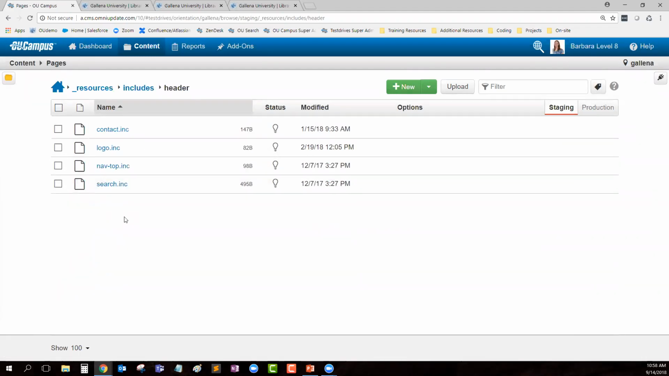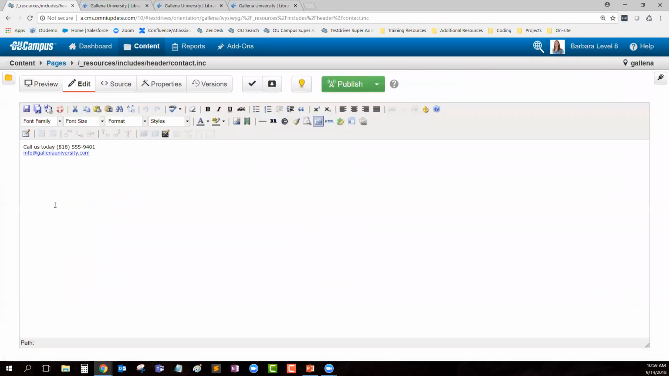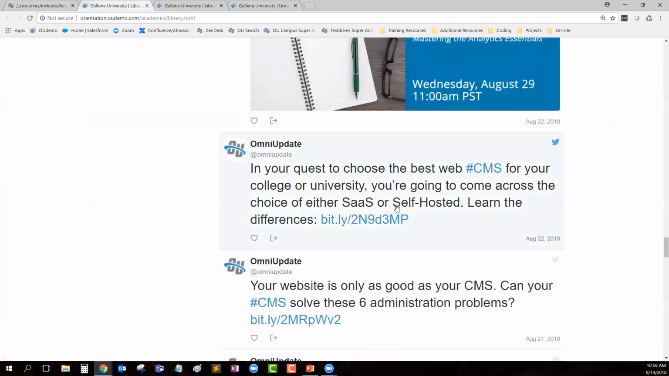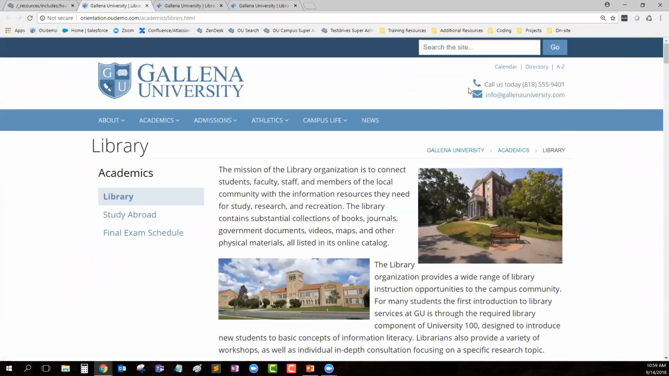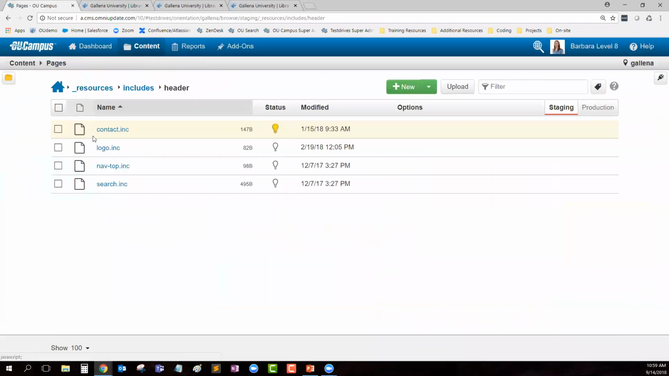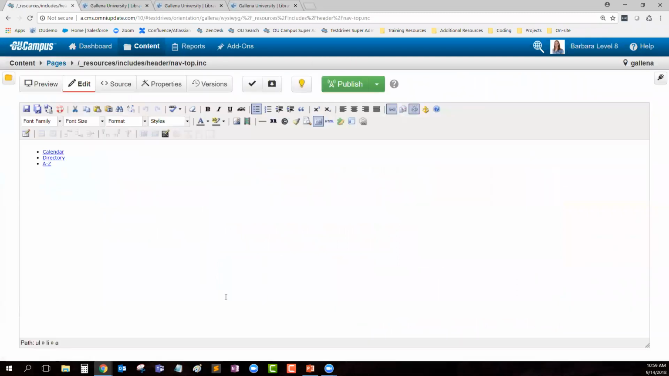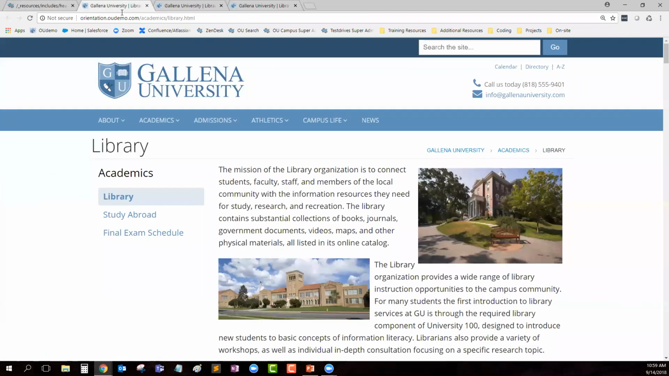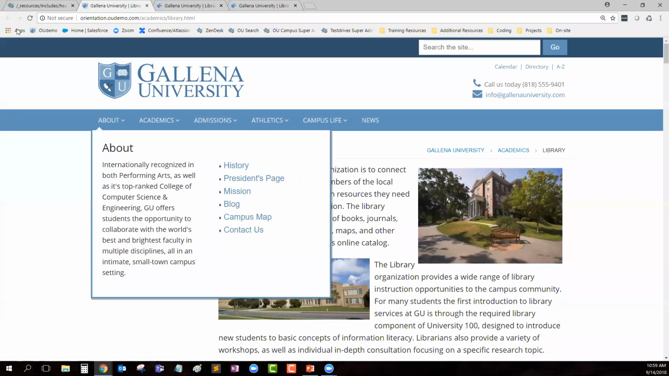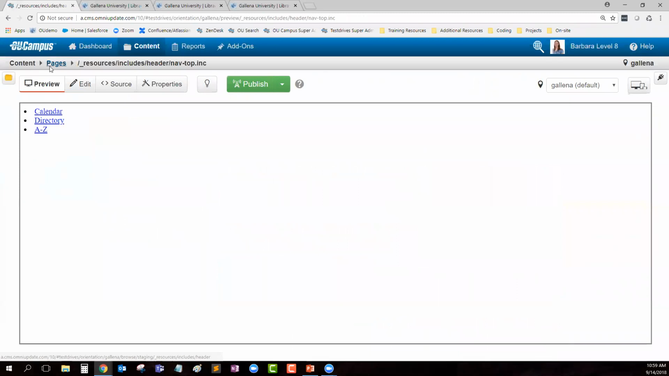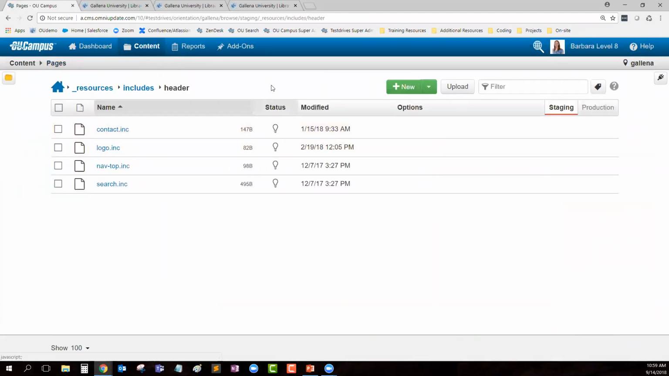But for my header and footer, it's actually broken up into different pieces. So I have this contact file that says, call us today, and gives me the email address. If I look at my live site, we take a look at my header. That's these guys. Call us today, and there's the email. I have a logo. There's my logo. So that's this guy up here. I have my top navigation, calendar, directory, A to Z. So as you can see from mine, each one of these files controls a different little bit of my header.